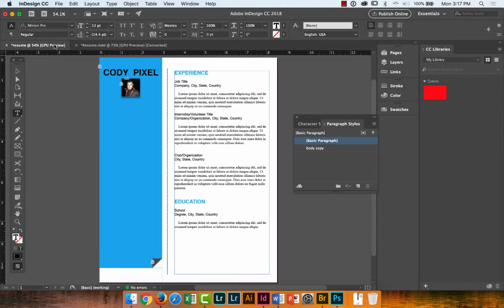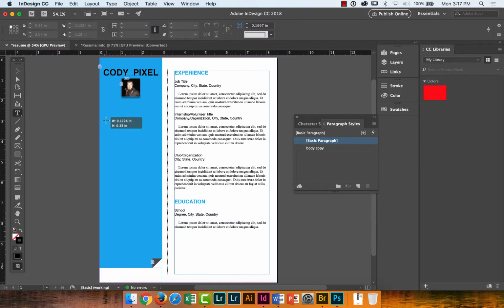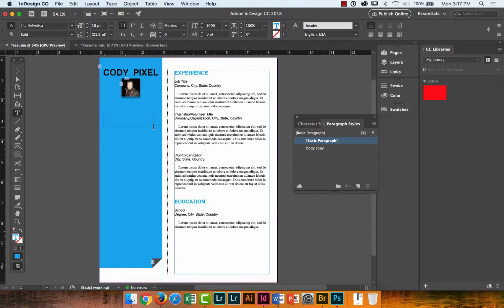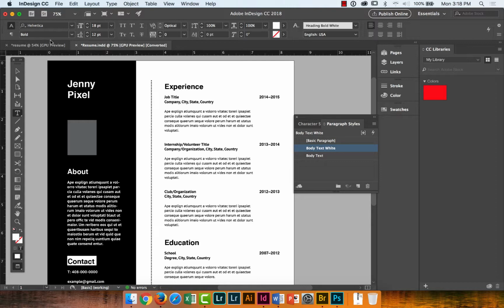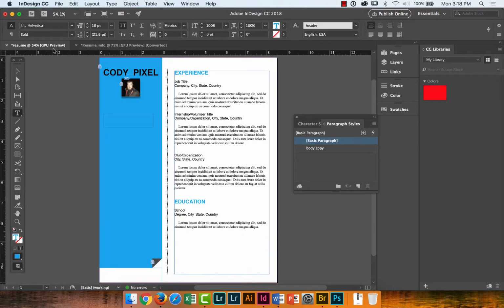So I'm going to go ahead here, and we'll get our type tool. How do I drag out a text frame? Exactly. Press it, drag it out. And so this one, I'll start typing in, and mine's Helvetica bolded 18. You can choose whatever you want to. And so for here, we're going to type in about. So I'll type in about.